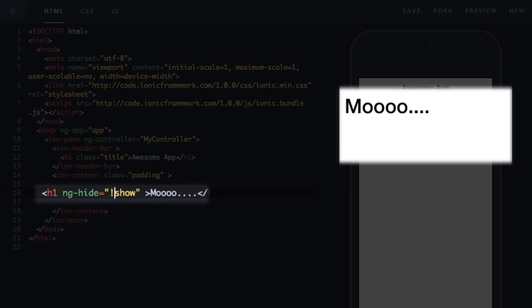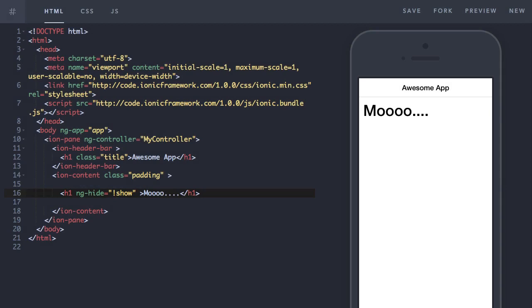The equal and opposite of ng-show is ng-hide, which does just the opposite, so it will hide it if its value is true, and it will show it if its value is false. In CSS terms, what these directives are doing is adding the CSS property of display none if they want to hide it, and just removing that property if they want to show it.